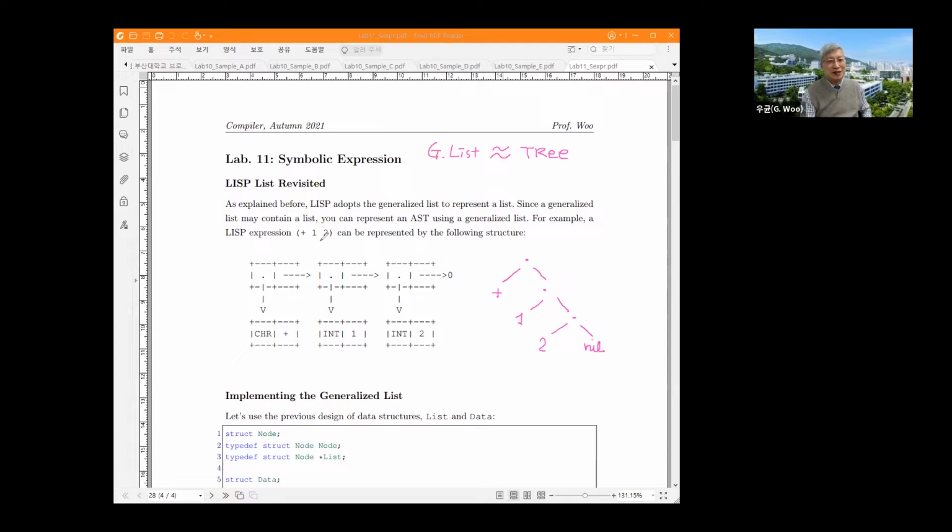So this list, which is a generalized list, is essentially a tree. And you can use this tree as an AST. As you know, we have explained this generalized list. We have implemented it in the last lecture, not the last lecture, but laboratory 5. So we can use it today.